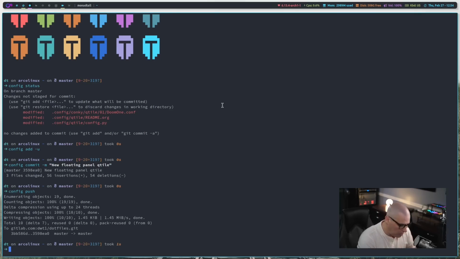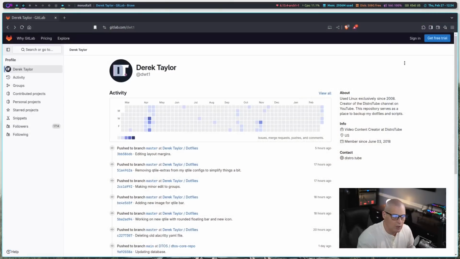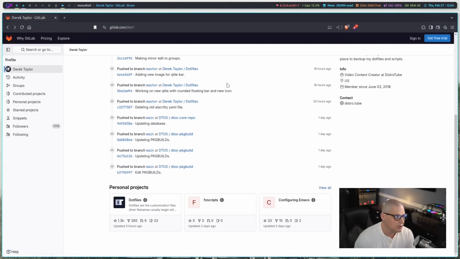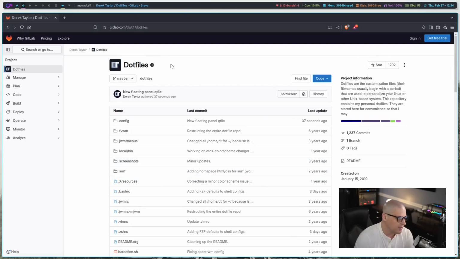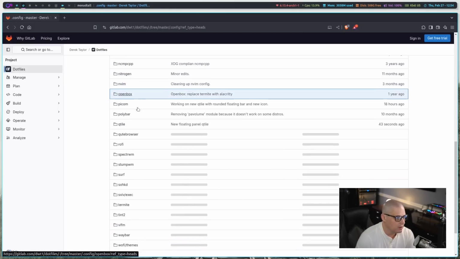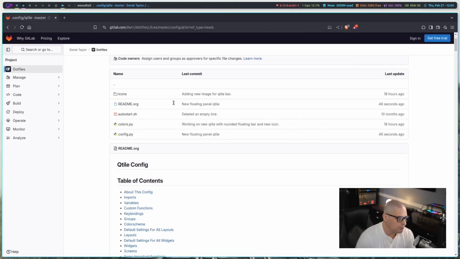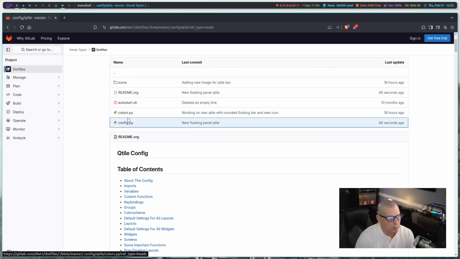So for those of you that want my new Qtile config, go over to my GitLab. That is gitlab.com/dwt1. And when you go to my GitLab, just look for the .files repository. I've got a bunch of different projects over on GitLab, a couple of dozen at least. But go into .files, and that's where you'll find .config/Qtile, and then config.py and colors.py, and you pretty much want all of this.